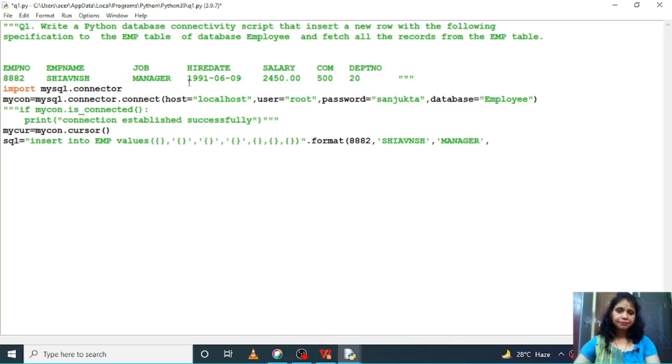After that date, here I have used the date format YYMMDD. Okay, so this is also a date, so date also you have to enclose within quotes. And next is your salary. This is decimal type, that means one type of numerical data type, so no need to use any quotes. After that your commission, that is 500, then department is 20.